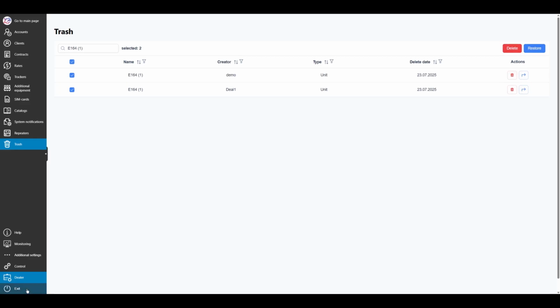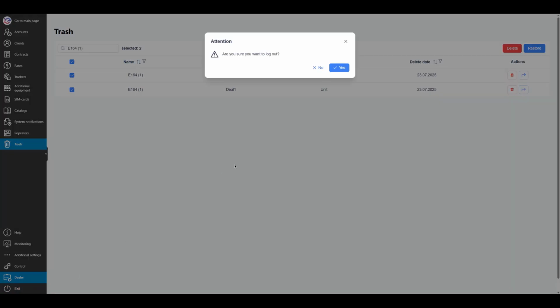You can log out of your account using the Logout button located at the bottom of the list of available sections.